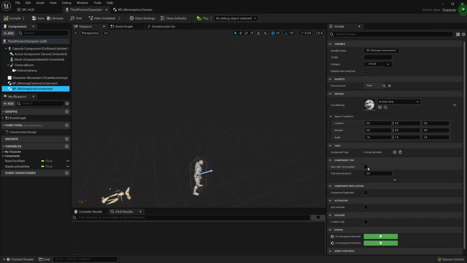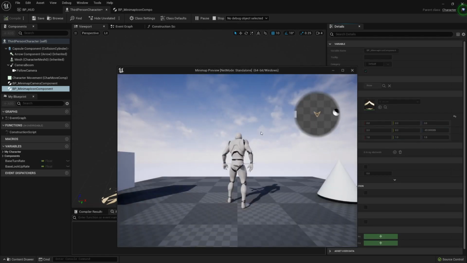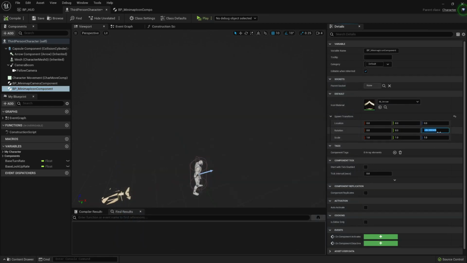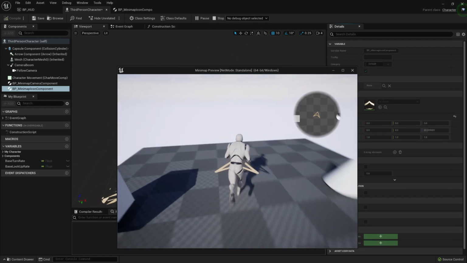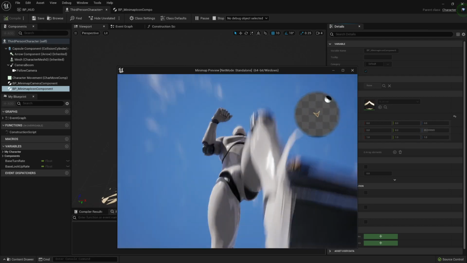And where is it? Let me return to the arrow. The rotation, I'm gonna change it to -90. Play. And that was the wrong rotation. Minus, oh, just 90 is fine. Play. We have it there. We don't want to see it.